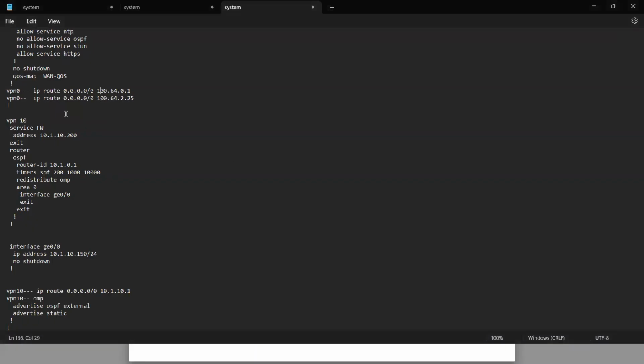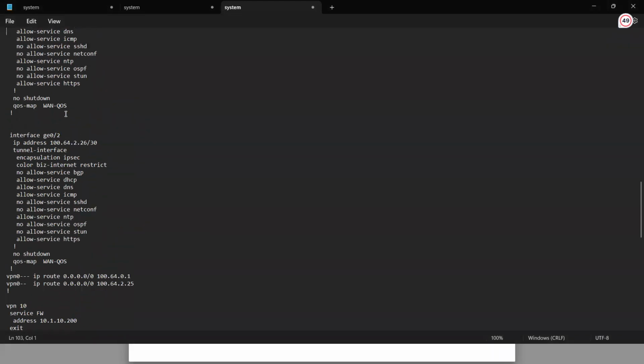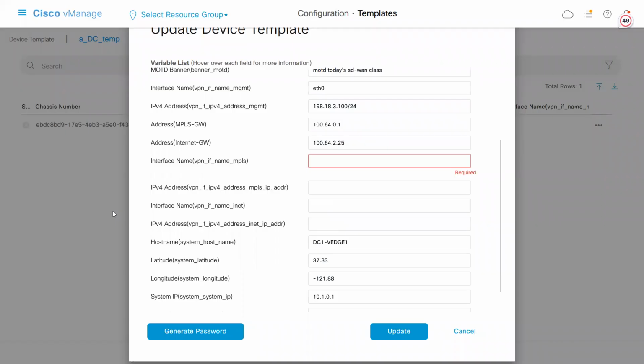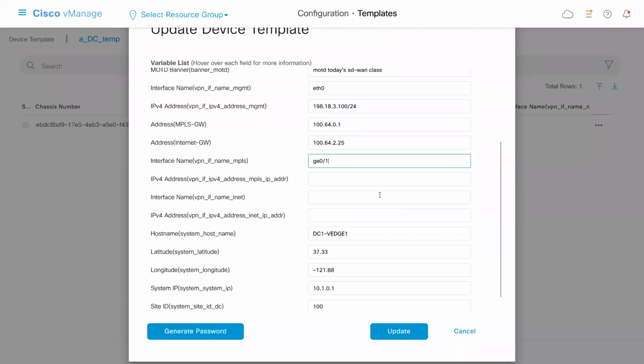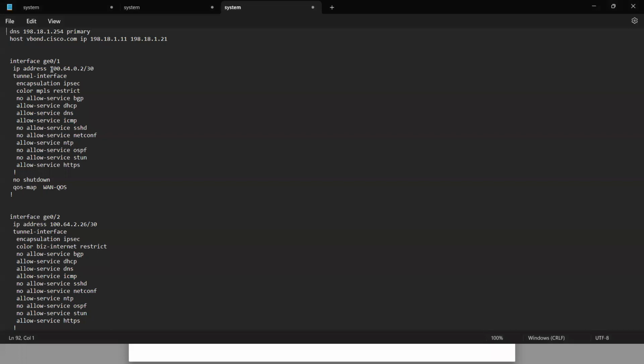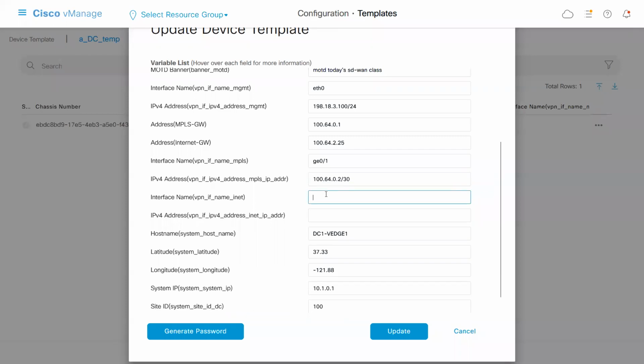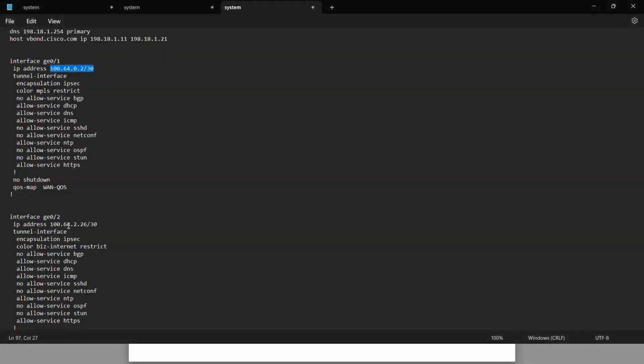Okay, so the MPLS facing interface, what is that? That is GigabitEthernet 0/1, and for internet GigabitEthernet 0/2. Then it is asking for the IP address for this interface. Then it is asking for the VPN interface name of the internet facing interface, and then the IPv4 address for that.